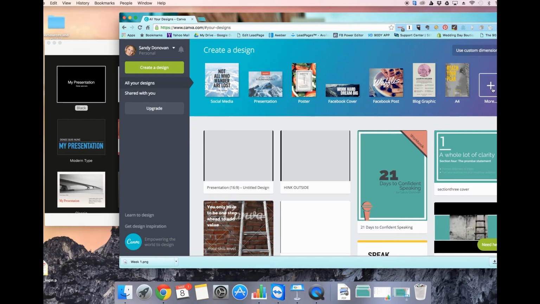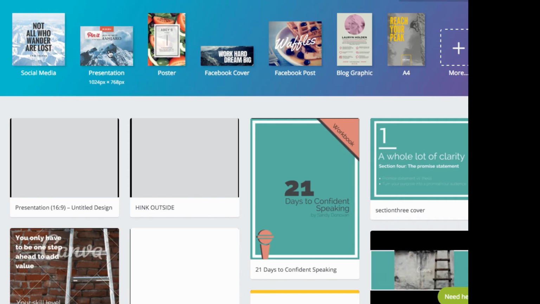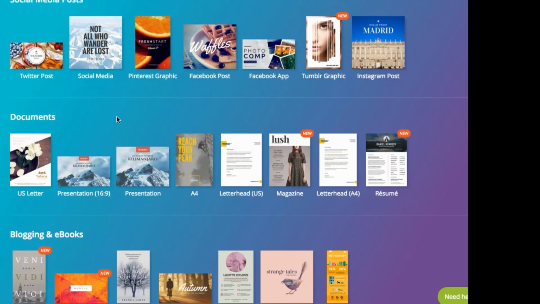So you see here, it says create a design. And then it has all different size options. So it suggests sizes for whatever project you're doing, right? So if you're doing a blog graphic versus if you're doing a presentation. So I'm going to select presentation. But real quick, if you don't see this in your popular designs, then you can always hit the more button and scroll down to documents and then you'll see it here. I'm selecting the one that is for 1024 pixels by 768. That's the one that I'm going to be working in today.